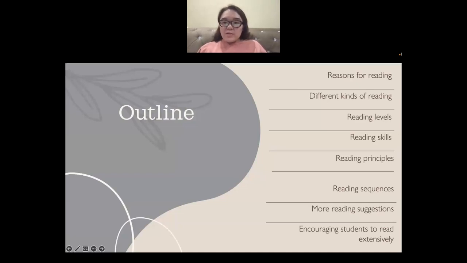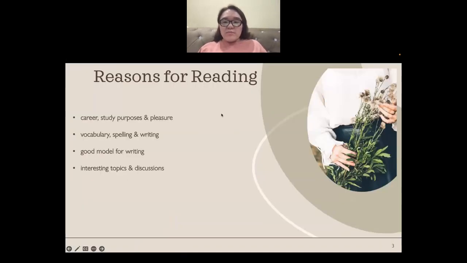Okay, let's start. So, reasons for reading. It can be for career, study purposes, or just for pleasure. Then for improving vocabulary, spelling, and writing, it is also useful for that. Then, a good model for writing. Then, interesting topics and discussions might derive from readings. So from short texts, for example in textbooks, readings are used for various purposes.